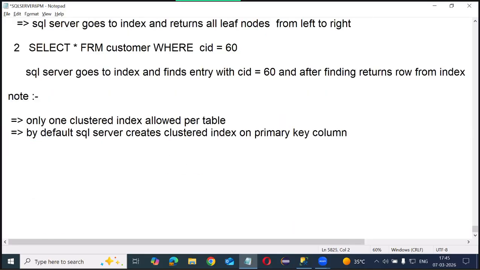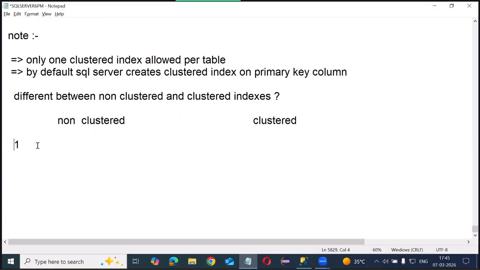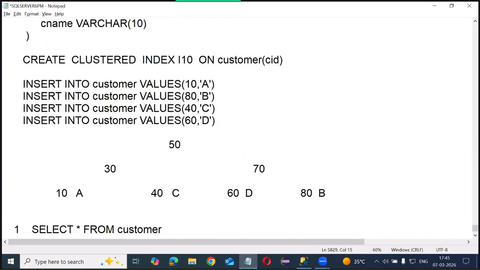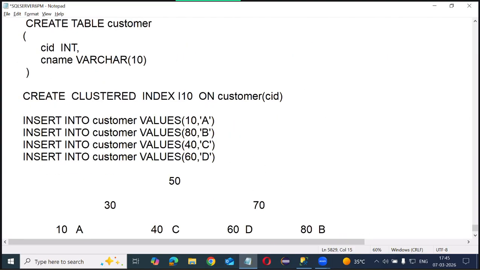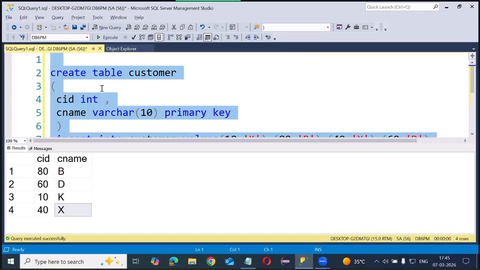Next, another question: what is the difference between non-clustered and cluster indexes? What are the differences between non-cluster and cluster indexes? Any doubts here?